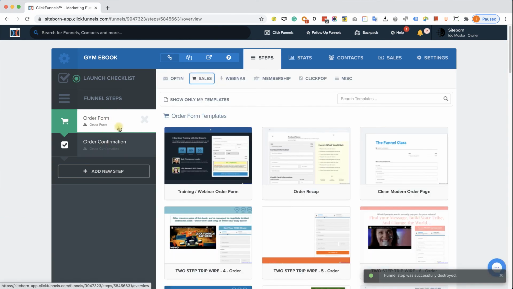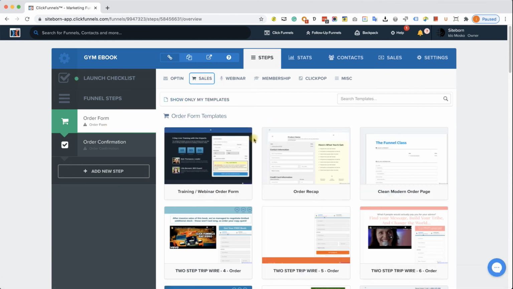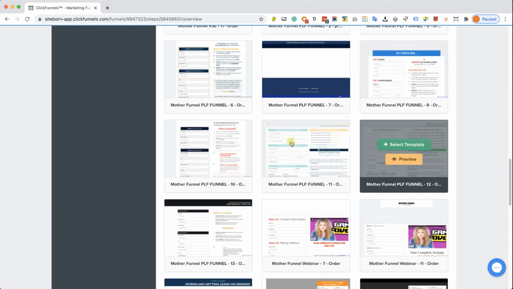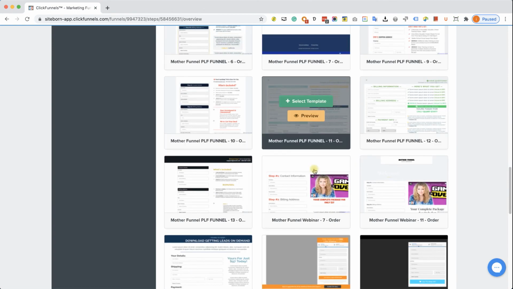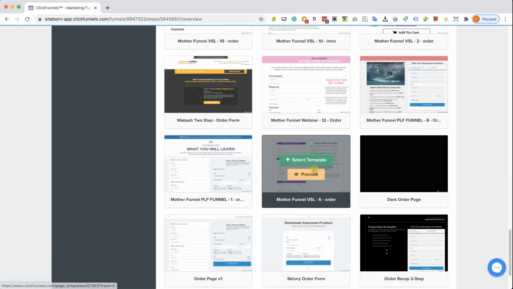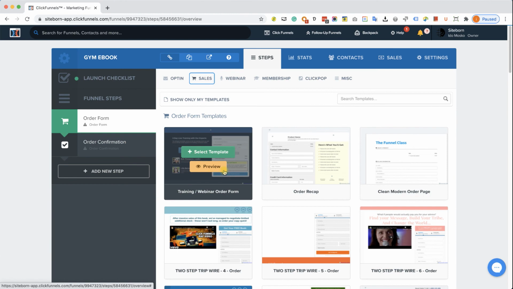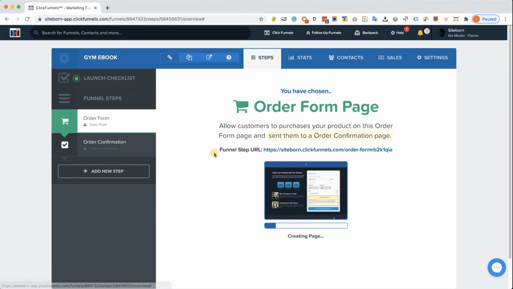Alright, so now we have the order form and the order confirmation, and right now we are dealing with the order form. So you can see it here under sales, and then it's showing order form, and all these templates are related to the order forms and contain an order form. Go ahead, browse between all of them. They have really good ones. I'm just going to keep it simple. I'm going to scroll all the way up and just choose the first one to work with because it's very simple and that's exactly what we need.